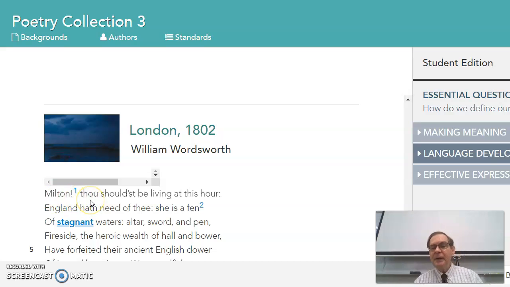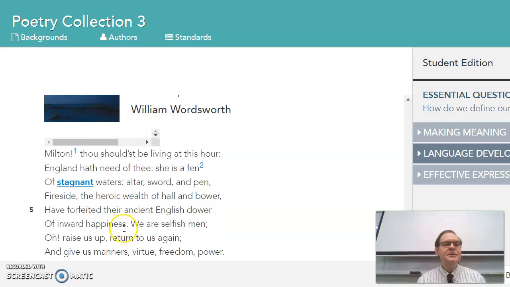So Milton was a very religious man. He was a very political man. But to Wordsworth, he was also a good man. And he's afraid people have lost that goodness. And he asks for Milton to come back to life. He said, we have some problems: altar, sword, and pen, fireside. Now, what do those metaphors represent?